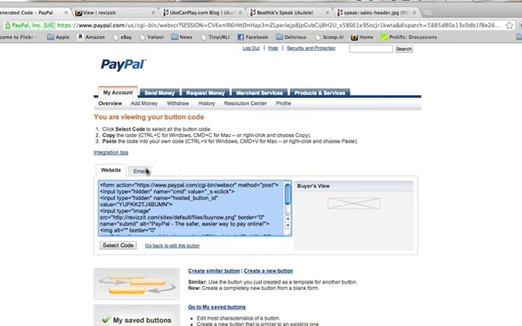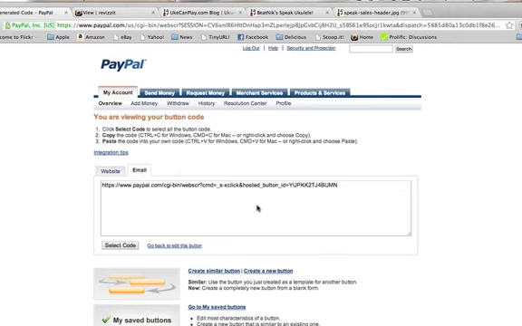Now you can also choose the email tab, and this gives you just a direct link to the gift certificate purchase. So what you could do with this is you could email it to somebody. If somebody said, hey, do you have a gift certificate option, you can just send them this link, and when they click on it, they'll be able to buy a gift certificate.